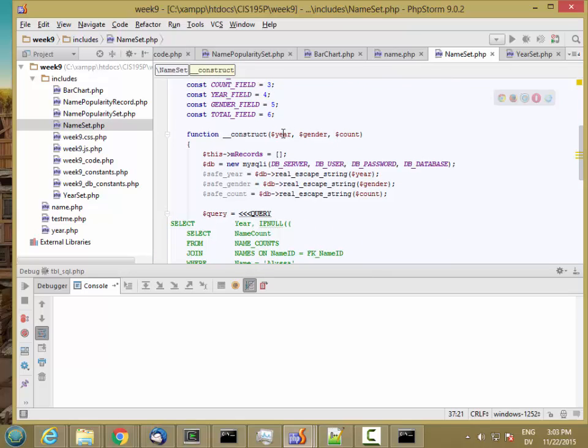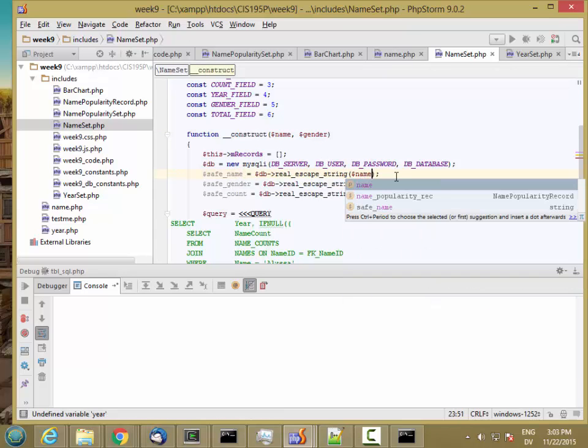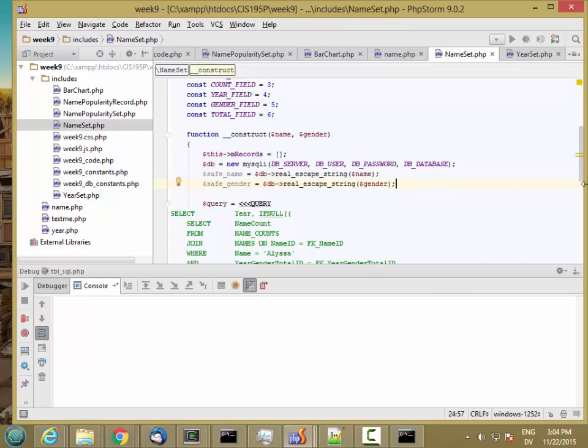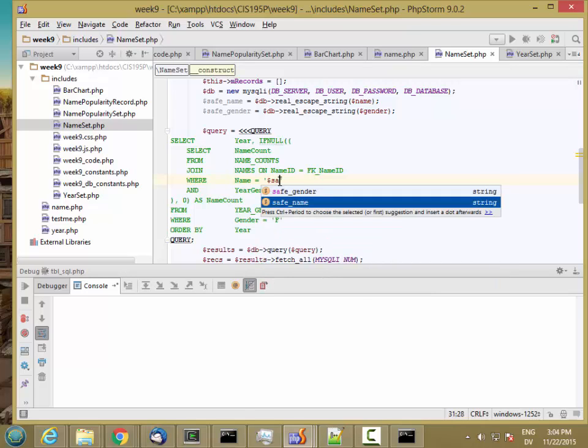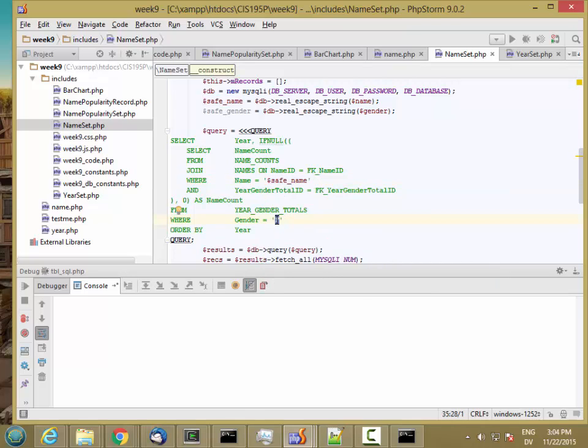And then this constructor is going to take a name, a gender, and a count. And I don't actually need the count here because I'm always going to return 100 records for every year. And then I want safe name is $name. Get rid of that. And then here I'm going to use safe name. And here I'm going to use safe gender. And I'll put a semicolon. And I think that should be it for the query.